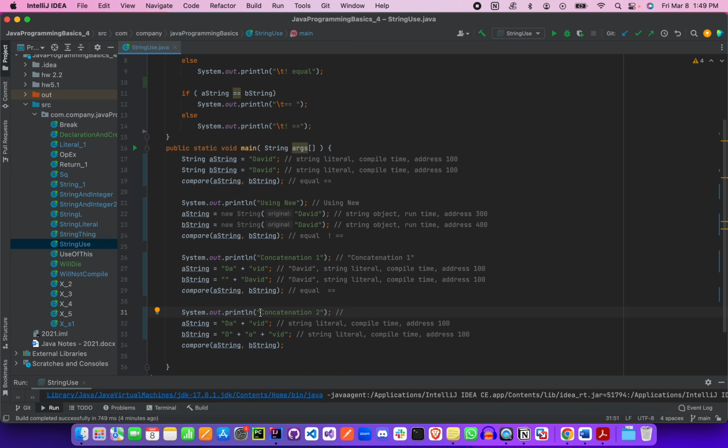Next this is printed as it is, concatenation 2. This again evaluates to David because we are working with string literals and string literals are evaluated at compile time. And again we have a string literal David at address 100, so this also now points to the same address 100. With the same reasoning, this also evaluates to David. It's a string literal computed at compile time and stored at address 100. Now we compare these two things. Again the content is the same, the addresses are the same, so this will also output equal and equals to.